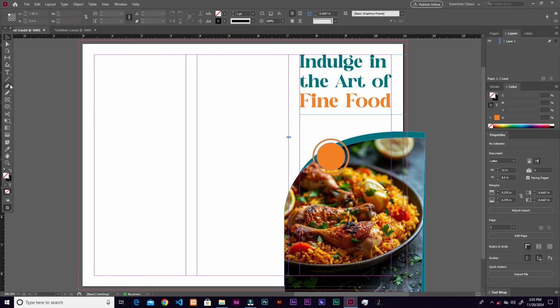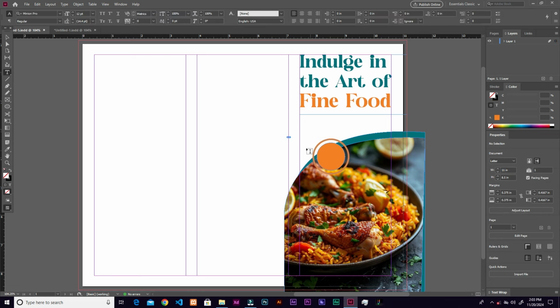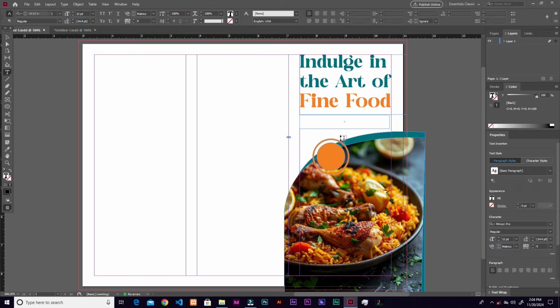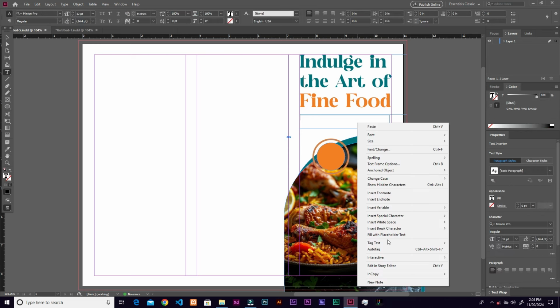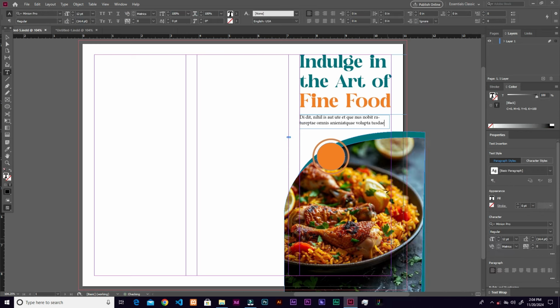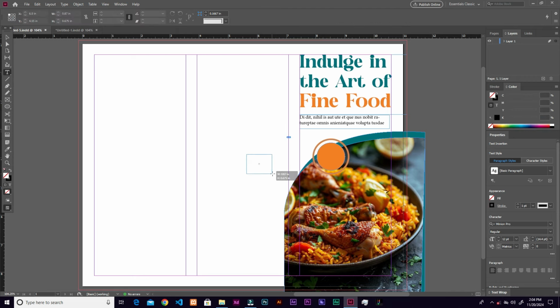So let's grab the text tool, and then let's drag some text over here, and then right click, and then let's fill with placeholder text. Good. So this is okay, and let's drag another one here.